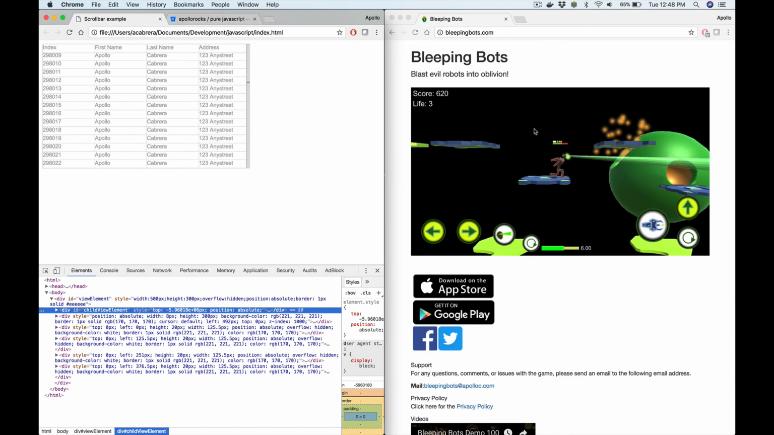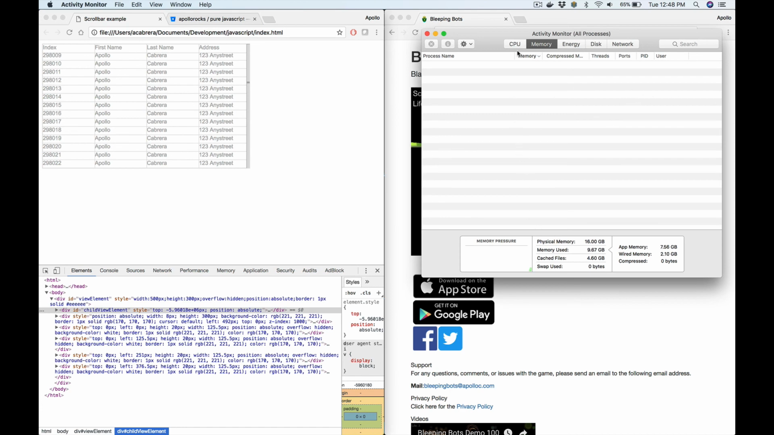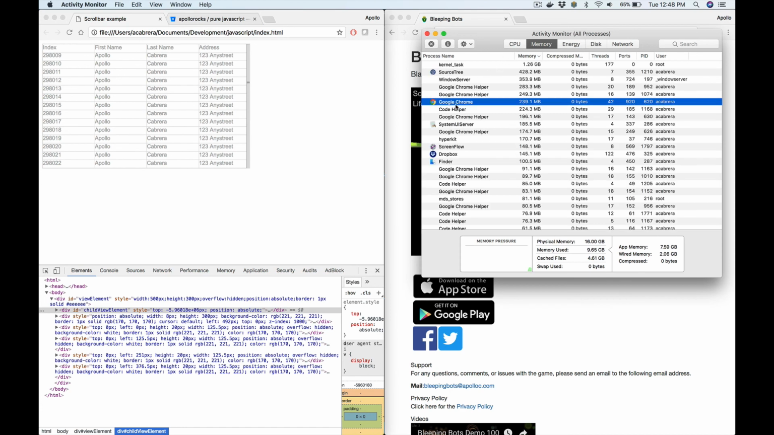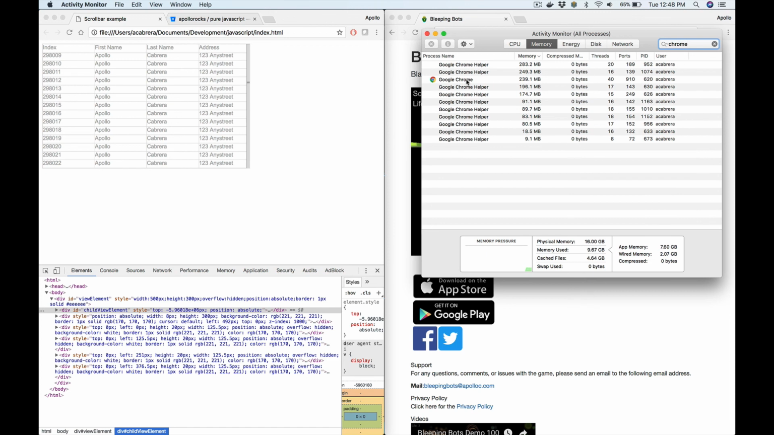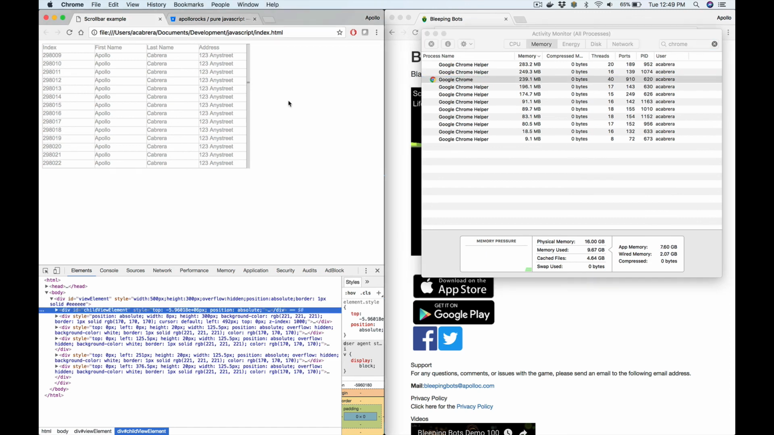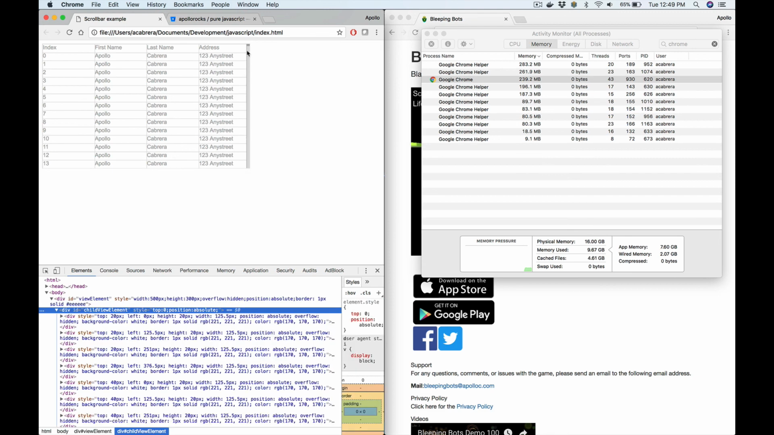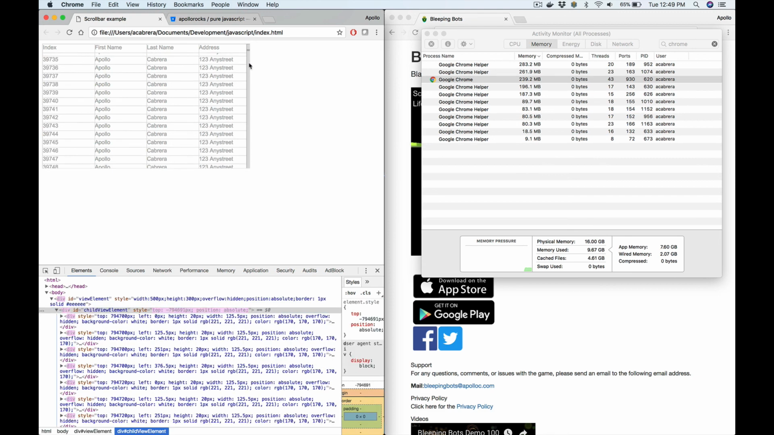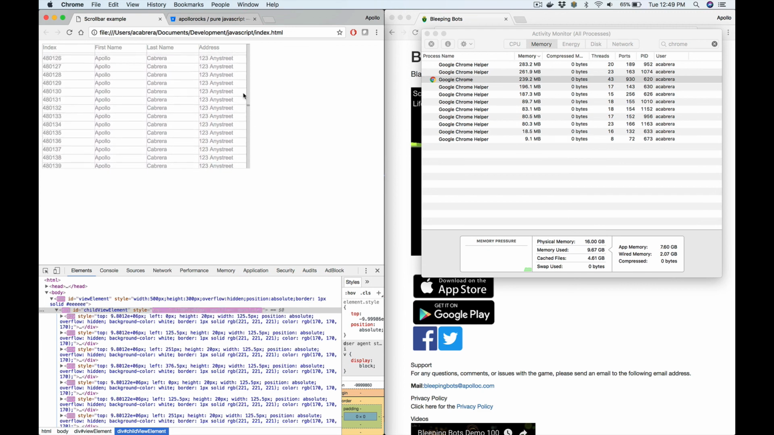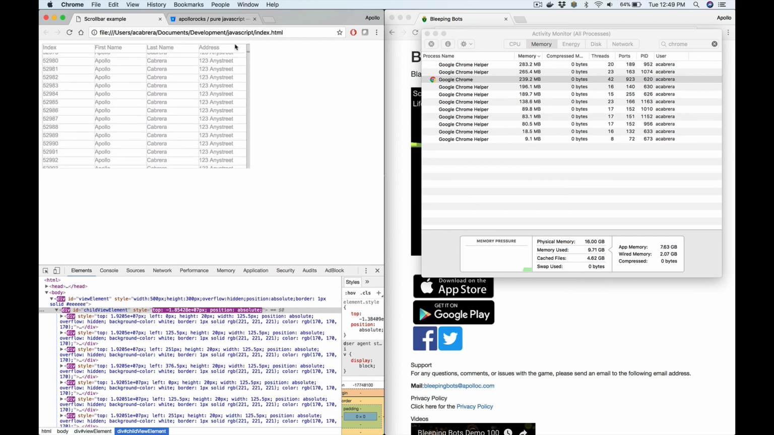Let's actually go in and take a look at where we are here. Let's see. Activity Monitor. Let me bring that up. If you look at the memory usage for Google Chrome, it's 239, and if I refresh this, it doesn't change much from what it is. And as I scroll through this, nothing changes with the memory. 293.2 for a million records.